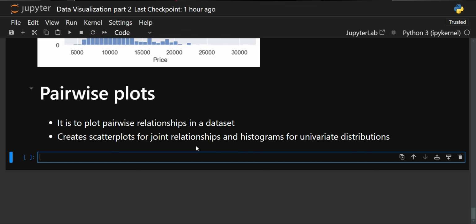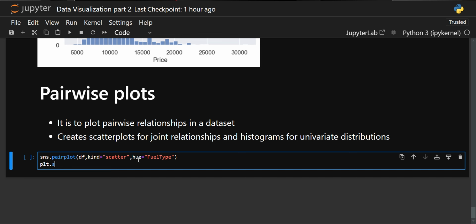Okay, joint relationships means suppose we are getting the plot for the price and price, then it will create the histograms. So let's just look at how we can create it. For creating it, first of all, we have to use the method called pairplot. In this pairplot, we'll mention our data set, then we'll mention the kind. In this kind, we'll mention scatter, we want the scatter ones, and then the hue. For adding one more, we'll add the hue type, and then let's just use plt.show so that the plot gets printed in a more convenient and interactive way.